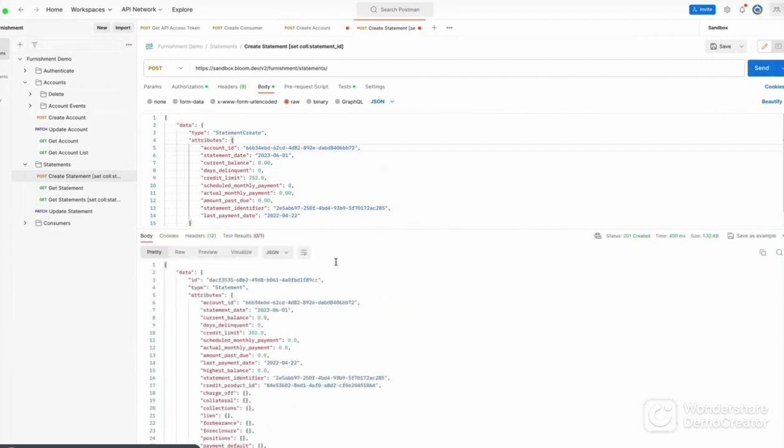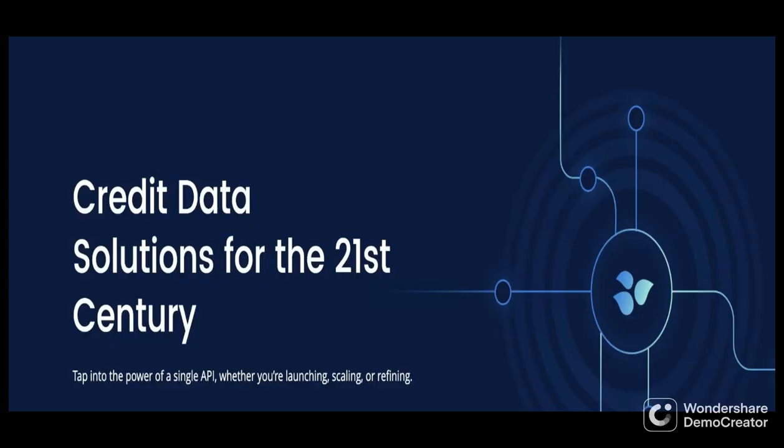Awesome. So now we see that there's a statement, and for the purposes of this demo, I'll just go ahead and copy this statement ID. So now that we've created a statement for this account, we should be able to see all the statements created for that credit product using the get statements by credit product ID endpoint. To wrap things up, we've now shown you how to create a consumer, create an account, create a statement, and view statements based on a single portfolio ID.